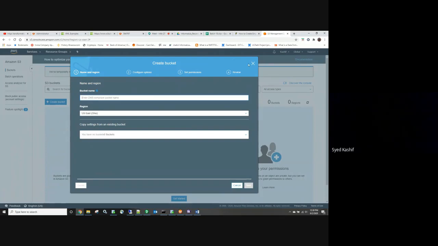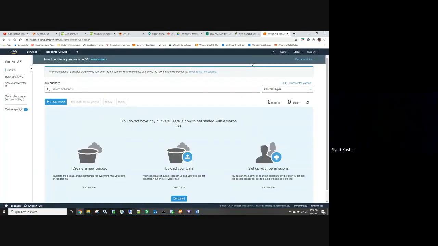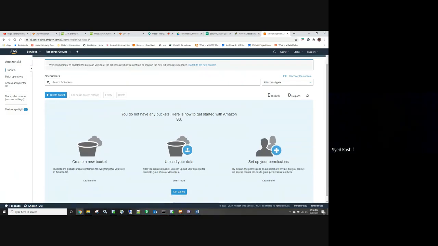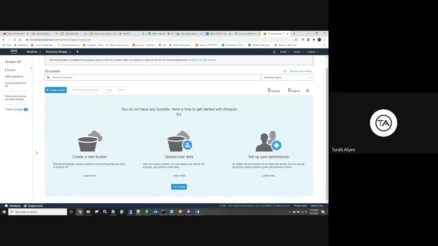Is that clear? I don't know. I have to try this. It should be pretty easy. See, create a new bucket, upload your data, set your permissions. Create a mapping.